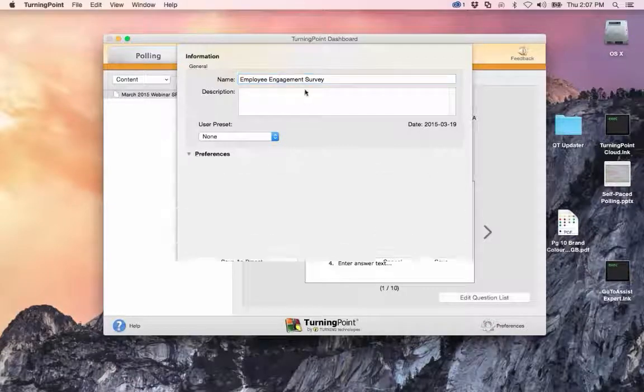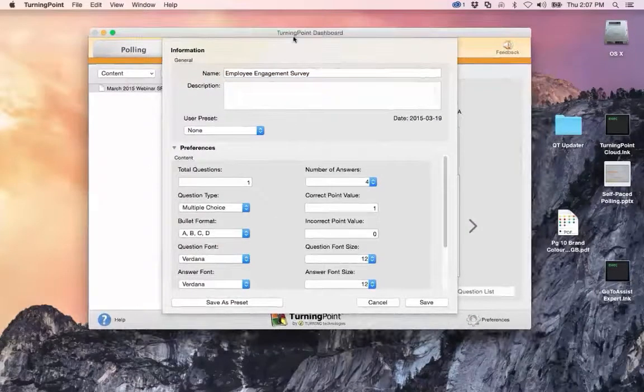Now, if we expand this preferences area down here, it gives us some shortcuts. So if we don't do anything, we just hit save, Turning Point assumes we're going to start with question number one, and then we're going to manually add each additional question. Let's say, for example, you've got an exam with 100 questions in it. You can save yourself a ton of time by setting your total questions to 100. And what Turning Point's going to do is just simply build 100 questions straight into the question list for us.